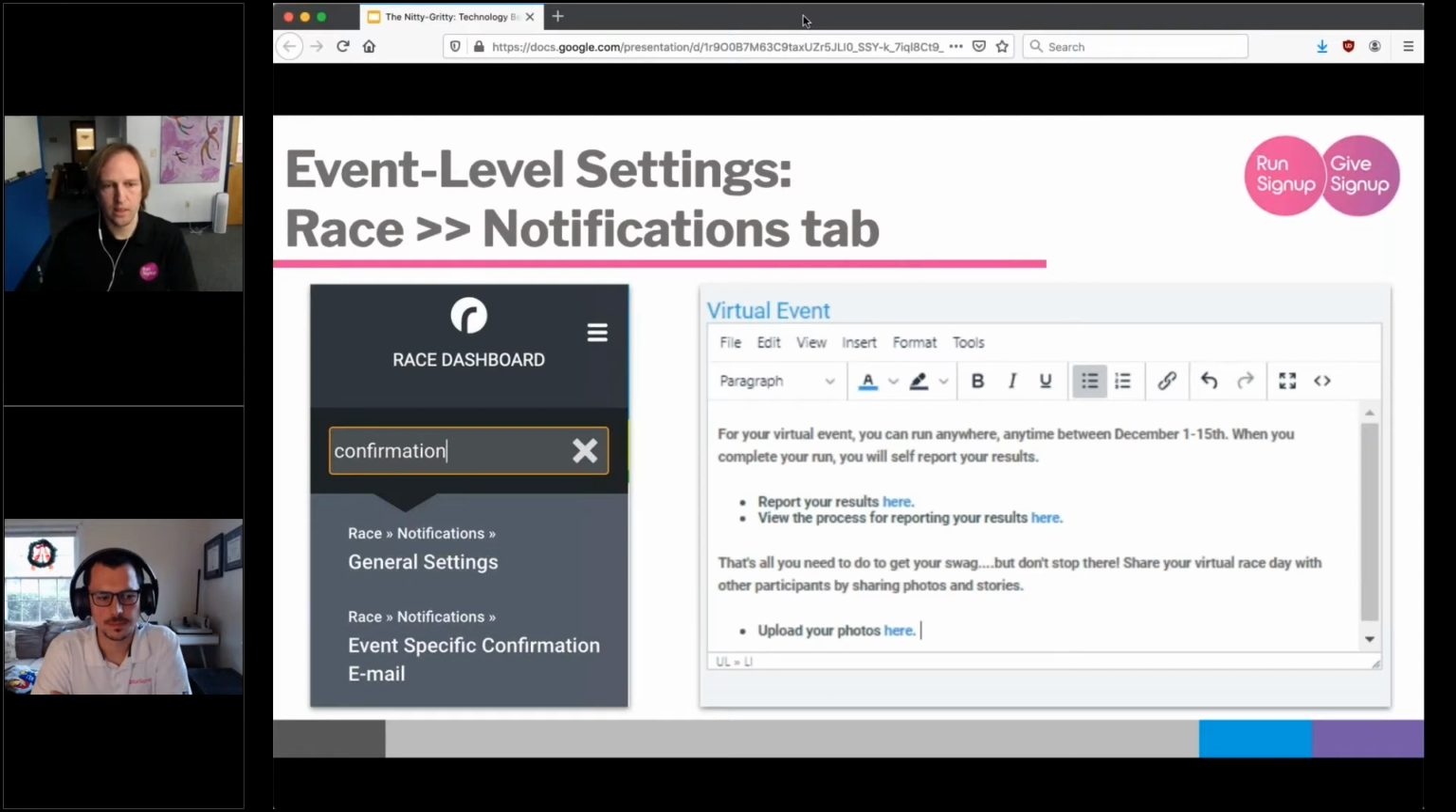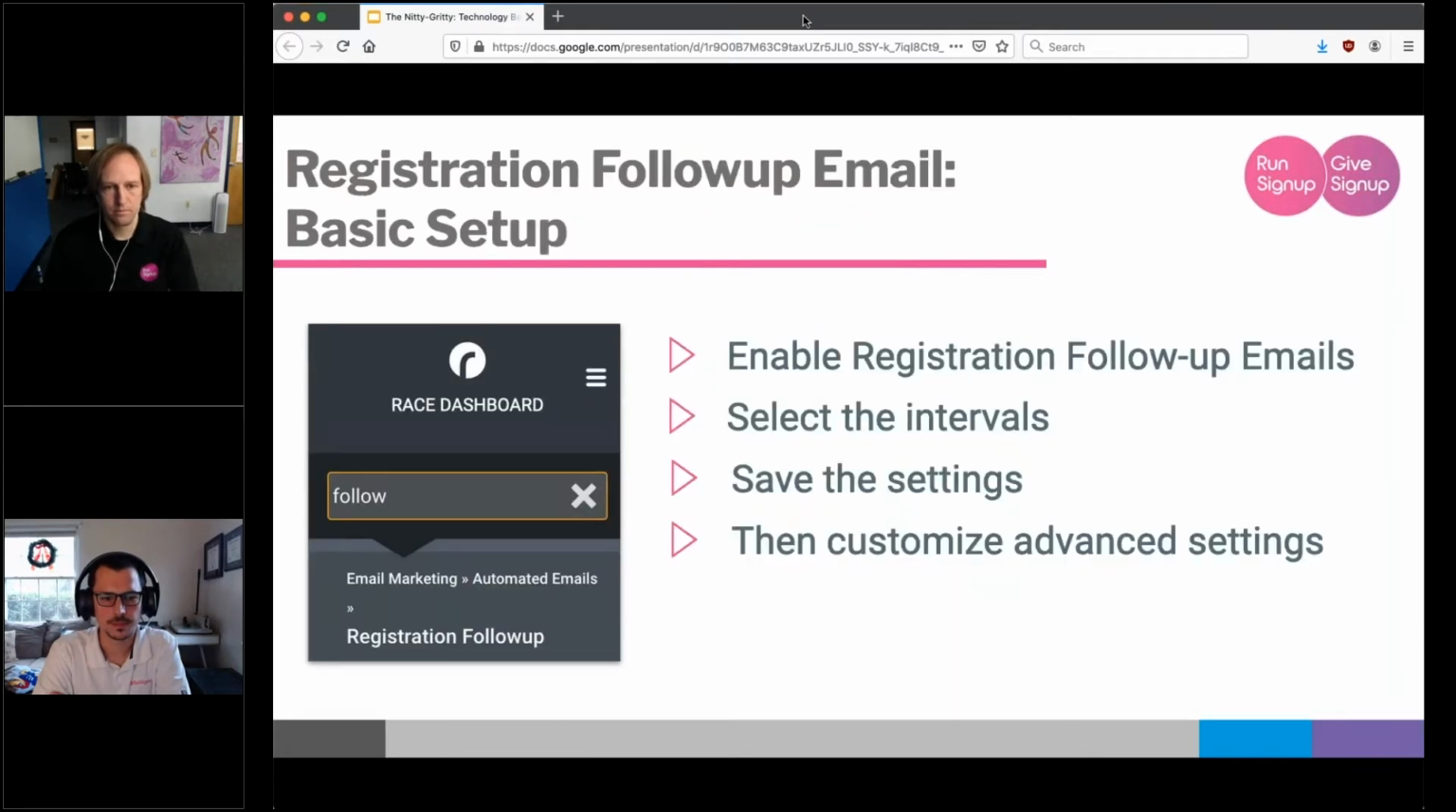So again, shown here in the race dashboard, you just start typing in the word confirmation. We have the general settings page, that's every notification in the system, and then we have event-specific information. So if you have multiple different events, you can customize what that verbiage is in that confirmation email.